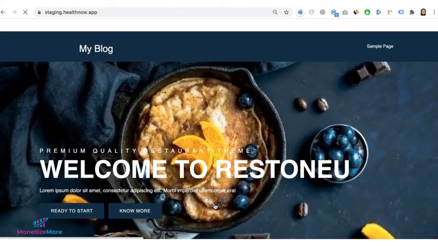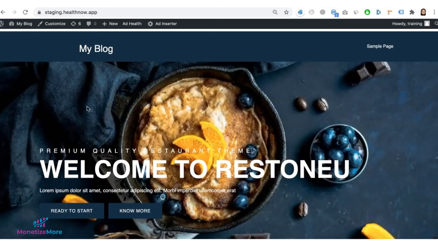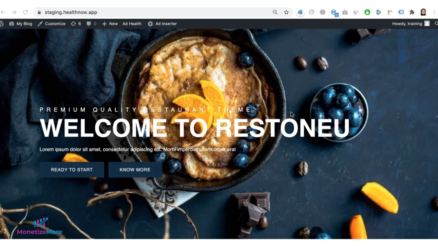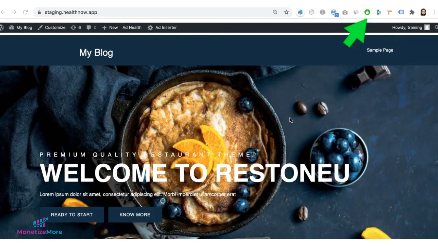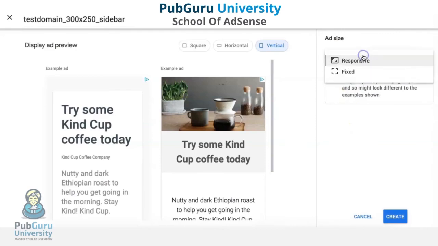Refresh the page, and you don't get that pop-up anymore. And the user is then able to browse the site with ads enabled. That concludes our video for today.